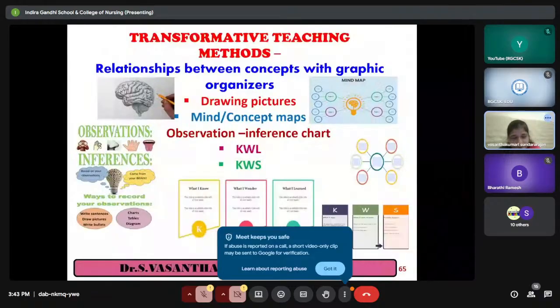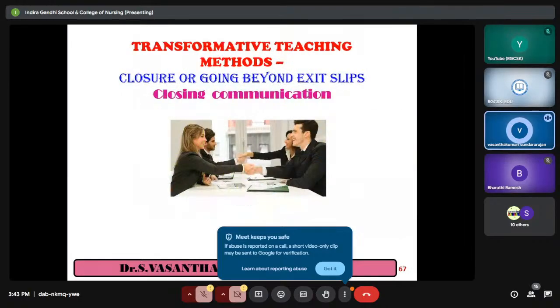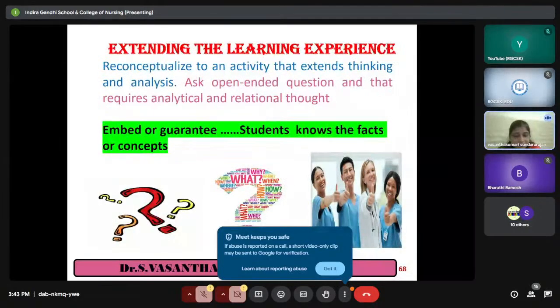Next slide. So here, very importantly, we have to go with initiating and framing the discourse. Here, we are framing the discourses. We should make them generate the ideas, and after reflection, they'll generate the ideas, because then only can the action be done. So initiate the communication for this. Next one. Very importantly, when you initiate the communication, we should know how to close the communication. Closing communication is very important. Should know how to exit and come out. Next one.